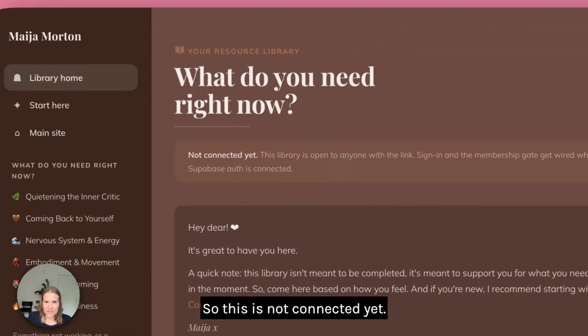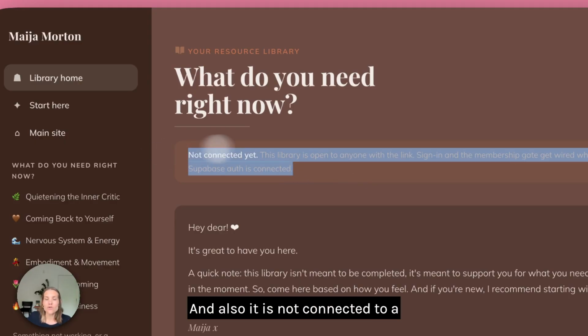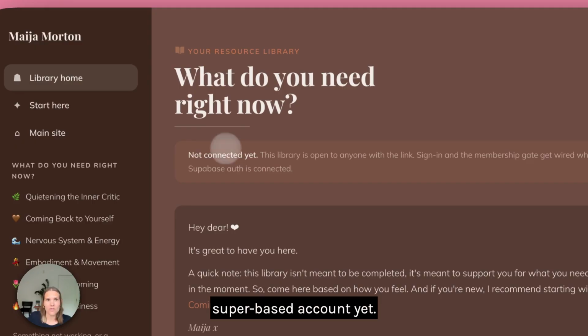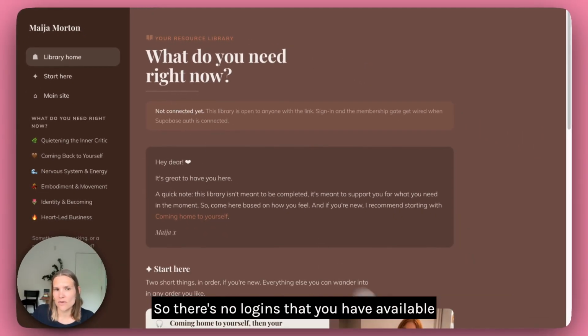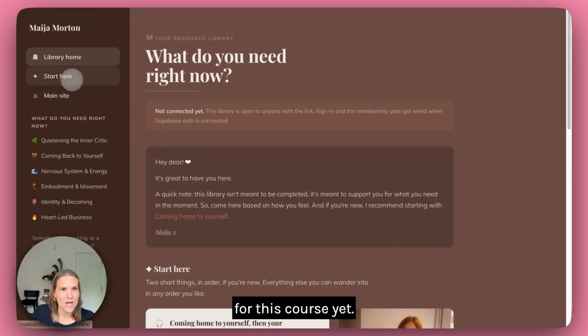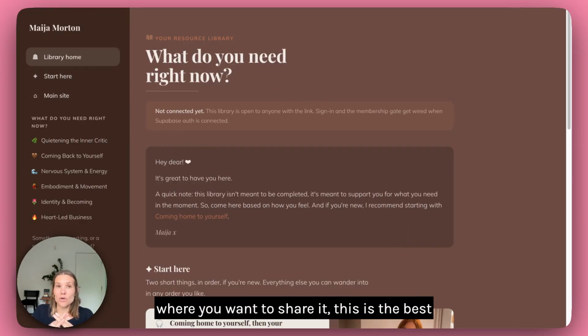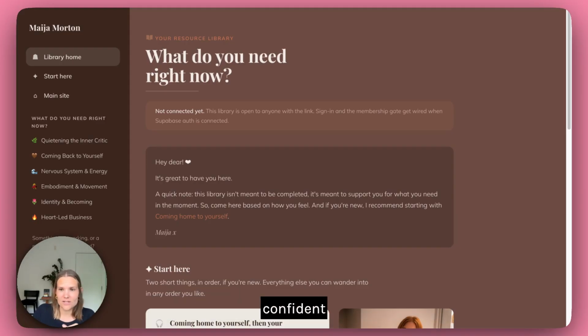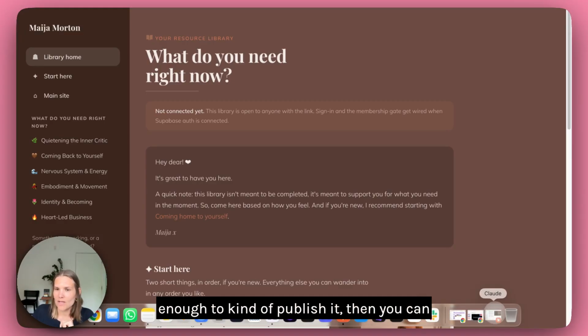There's also a download workbook option in here, which is a downloadable file. This is not connected yet, and this is actually a really good reminder, because everything that you're building is also only hosted locally right now, so it has not been deployed. This is not online, no one else can see this. And also it is not connected to a Supabase account yet, so there are no logins available for this course yet. And until you're at the space where you want to share it, this is the best place to be because you're only doing local changes. And until you feel comfortable and confident enough to publish it, then you can do that.